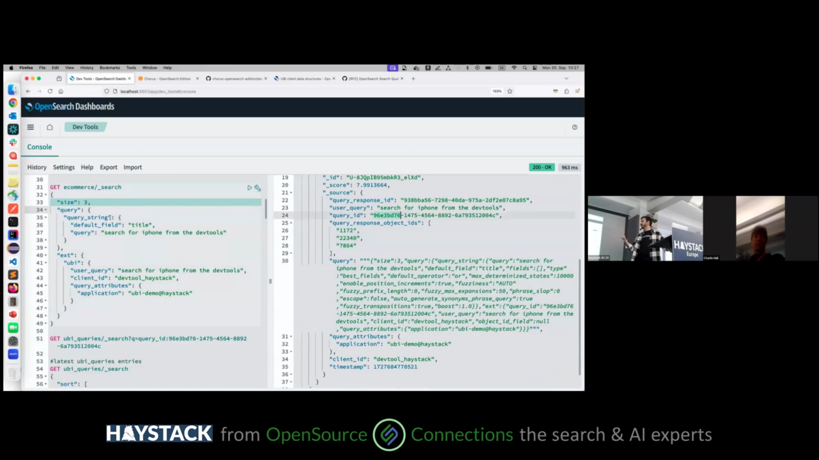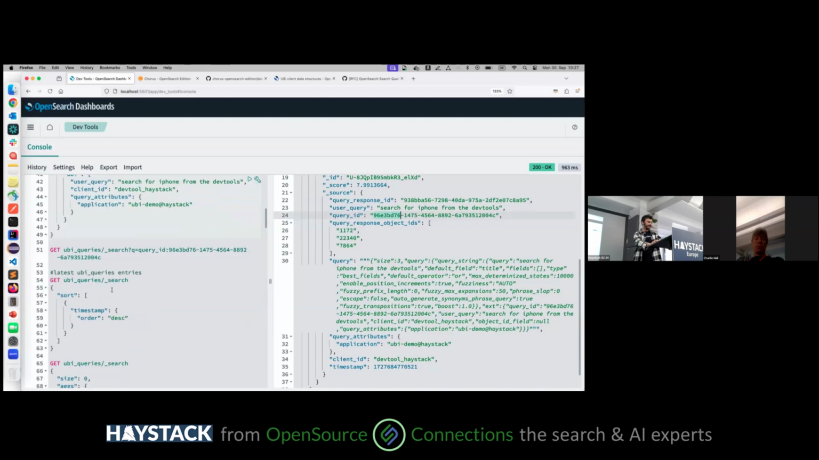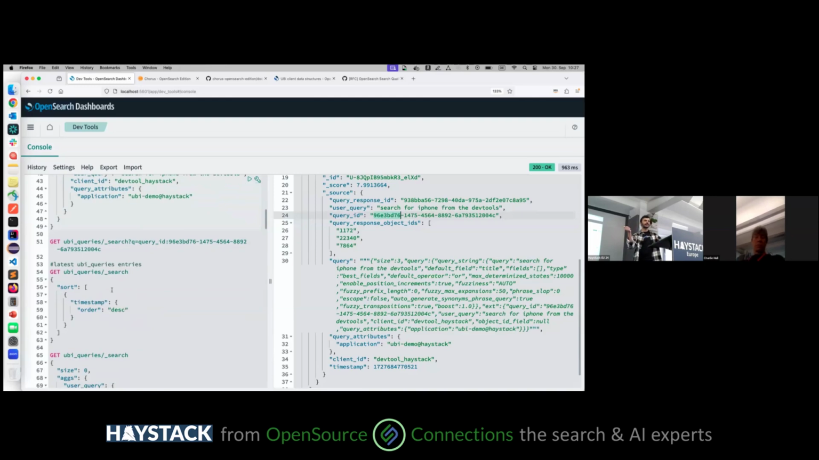So this is how you populate the UBI queries index, yeah? And for the events index, like I said, it is not the plugin's responsibility to log it. It is your responsibility. For UBI queries, that is partially your responsibility in sending the information. But for the events, it is completely independent of the plugin that we have, yeah?